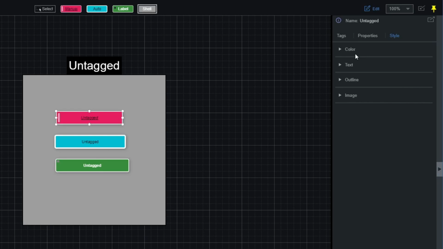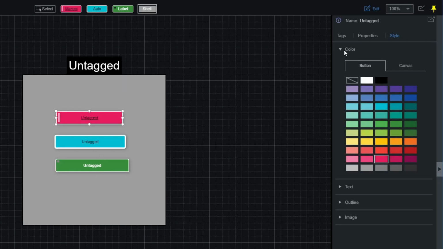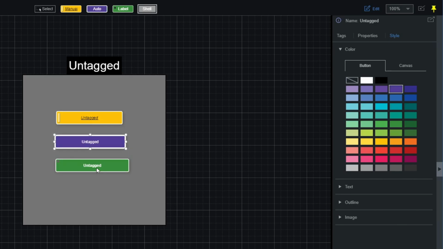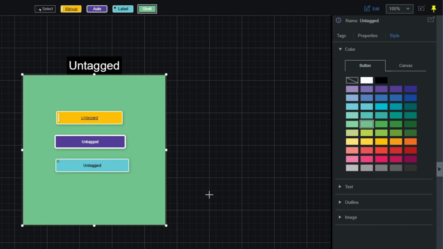All of these can be attributed to a specific button that you can ultimately change and mess around with. So let's go ahead and change the color of our manual button. And as you can see, it has a pink to it. So let's go ahead and just change that to a yellow. And let's do the same for the rest of our buttons here. So we have an auto button here. We can go ahead and change that to purple. We have a label button that's green. Let's go ahead and change that to a light blue. Our shell is currently in gray, and let's go ahead and change that to a light green. So now, as you can see, if these were the color schemes that I liked for each of my buttons, I've gone ahead and made those changes, and now I'm ready to use the specific tagging template.